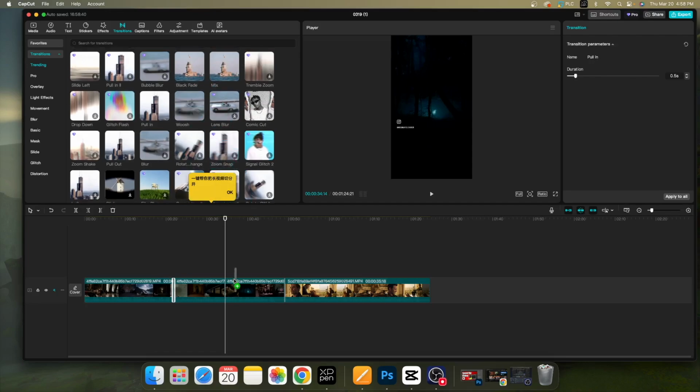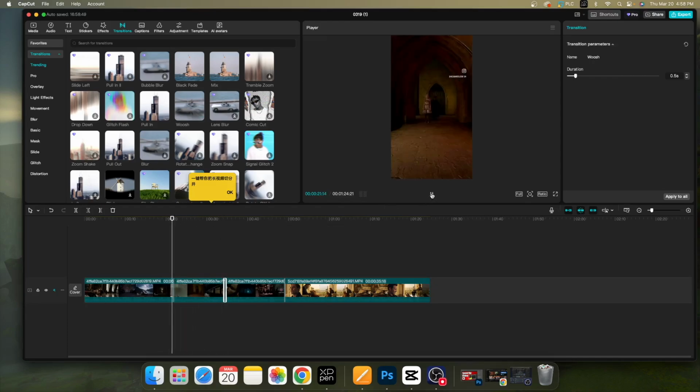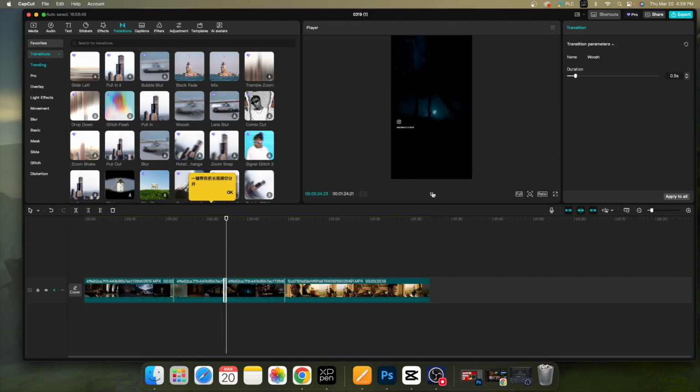I will choose another transition and insert it where the other break was in the clip. So now I have three different transitions going on. So we can hit play, watch that go. And then we can go to the other one just to show, for example, and there you go.